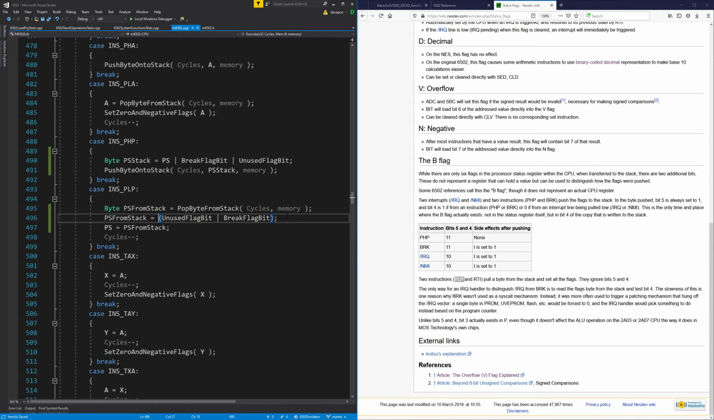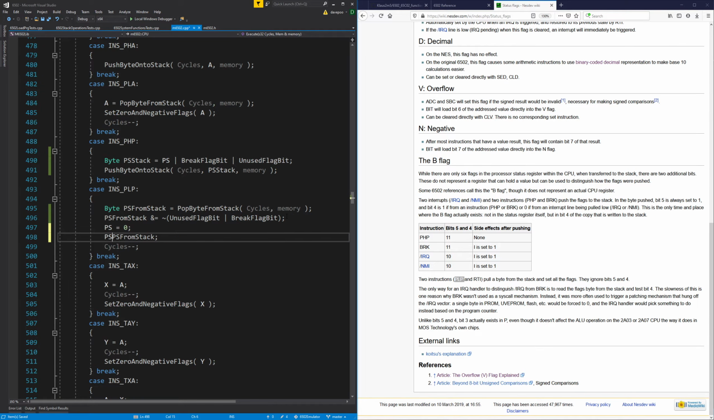So let's bitwise invert that. This is where this is going to start looking weird. Bitwise invert that, and that will give me zeros wherever those bits are. And then I can AND that with that, I think. And that is going to turn those bits off on the value I read from the stack. So basically I'm ignoring them. I think then I have to zero this and then AND this. Whoops.